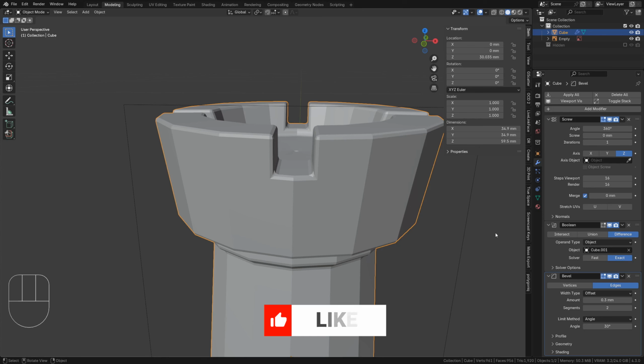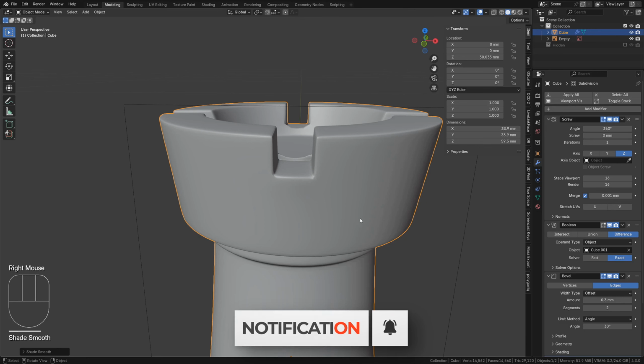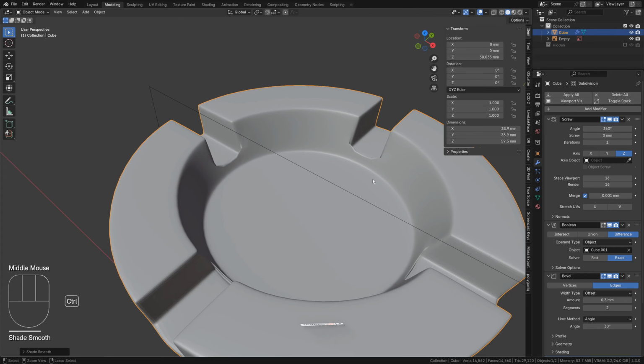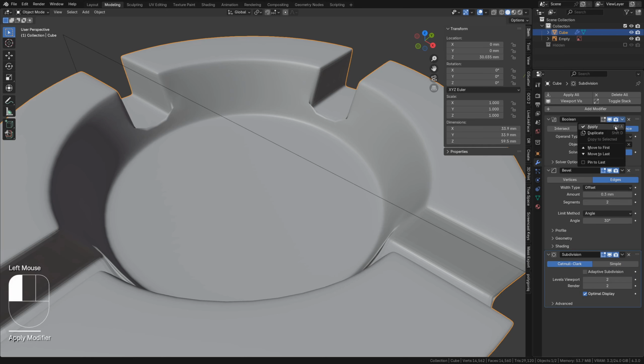The shortcut for this is Ctrl 2. Right-click and select Shade Smooth. Now we need to fix these errors around the inner side of the parapet by converting some n-gons to quads. Click this arrow on the screw modifier and click Apply. Do the same for the Boolean modifier.